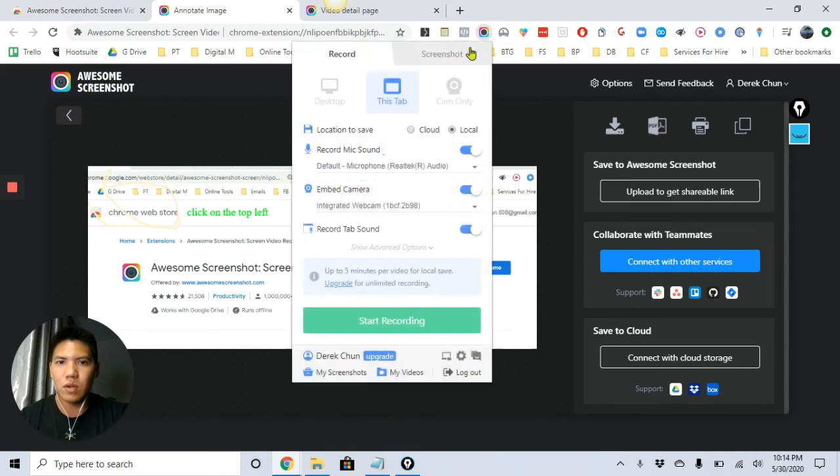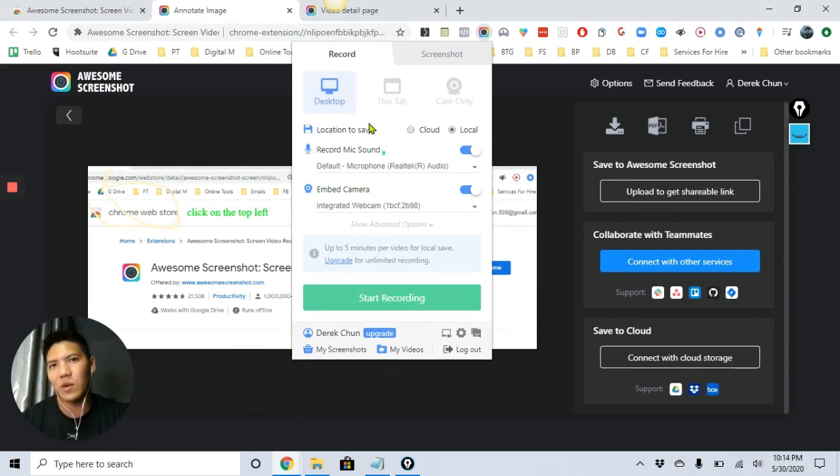Let's do the video recording. The record shot. So you could do desktop or the tab. Obviously, I can't record right now because I am recording. I can't use the Awesome Screenshot extension to record because I'm recording. But just to let you know, it's like this.